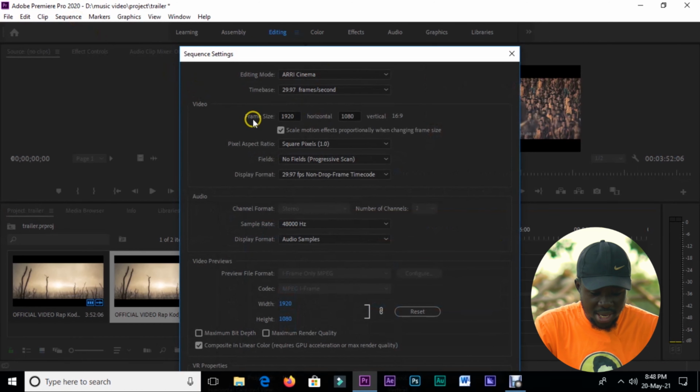And as you can see, look at the frame size. We have 1920 by 1080. We are supposed to turn these numbers around, the other way around. So we'll turn this rather into 1080. We do 1080 and we convert here to 1920. So we flipped it around.